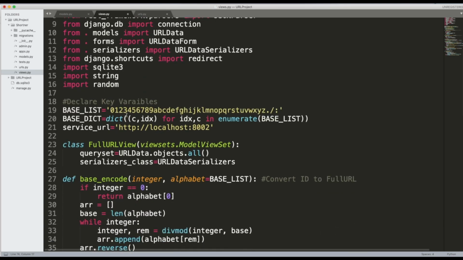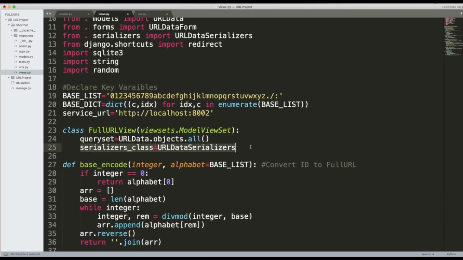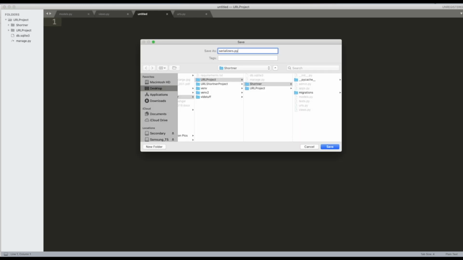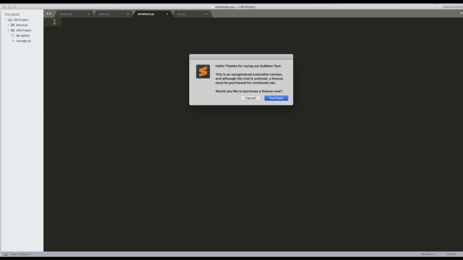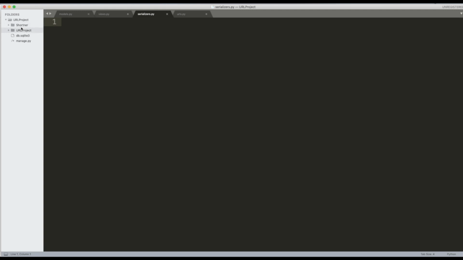What you'll notice up here is I've actually defined a serializer class, which is URL data serializers. Now, I haven't created my serializers file yet. I'm going to do that. I'm also going to link another video above, which talks about serializers in a previous Django video that I did, that you guys can read up on as well. But let's go in here and create a new file, and we'll call it serializers.py.